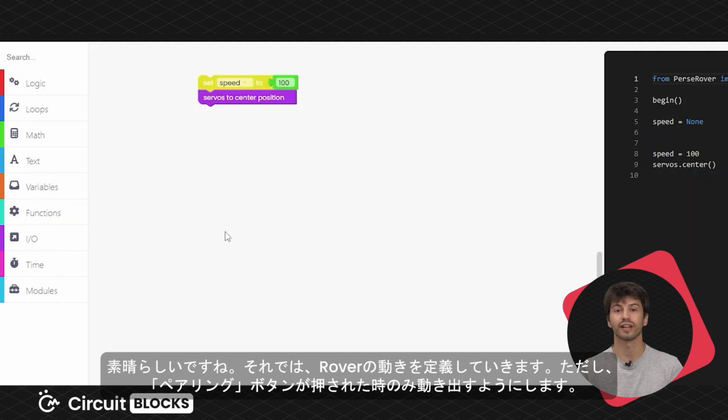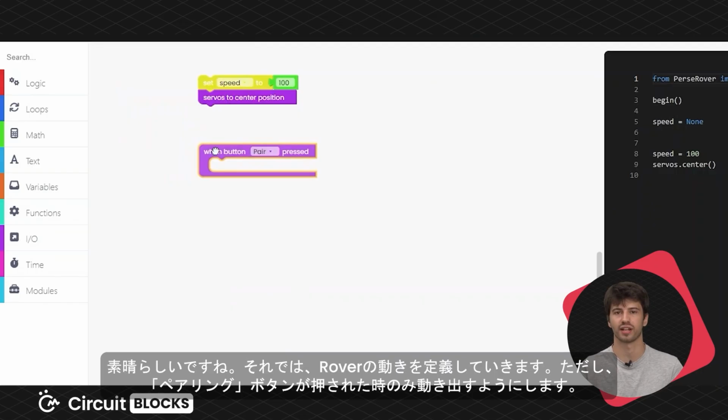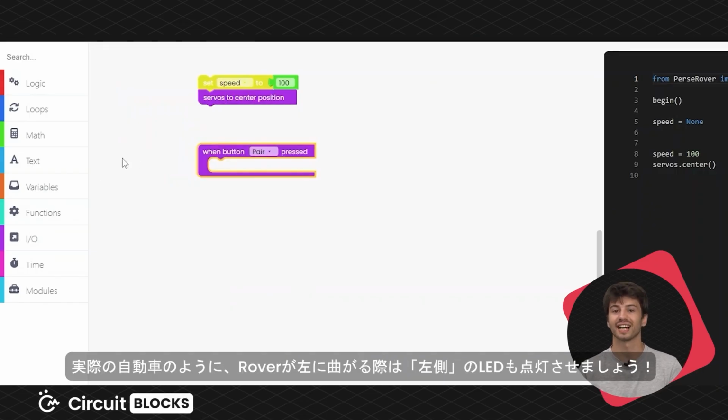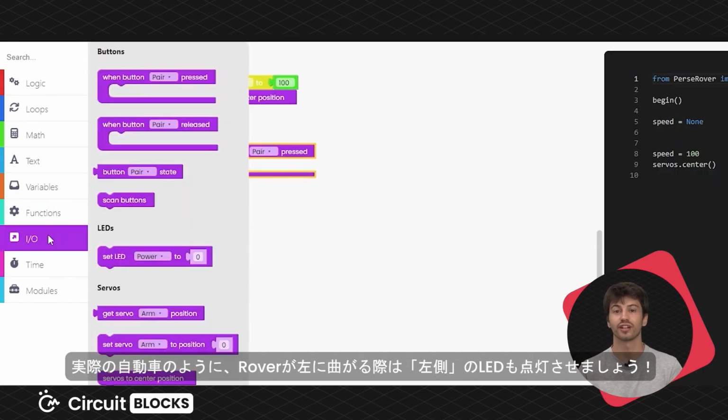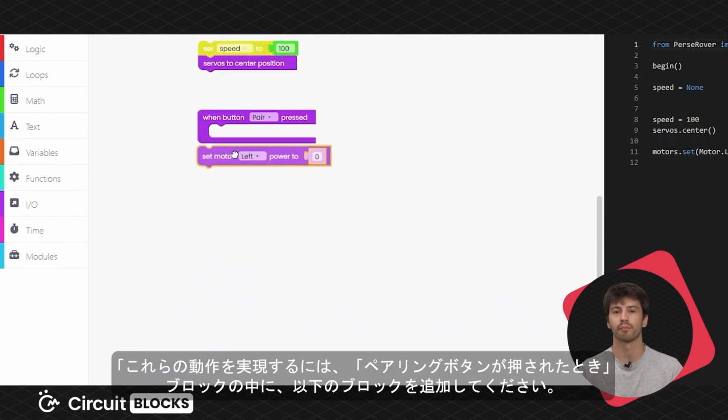Great, now we'll define the rover's movement, but we only want it to start moving when the pair button is pressed. We'll also turn the left side LED on while the rover is turning to the left, just like you would in a real car. To achieve all of that, add the following blocks inside the When Pair Button Pressed block.